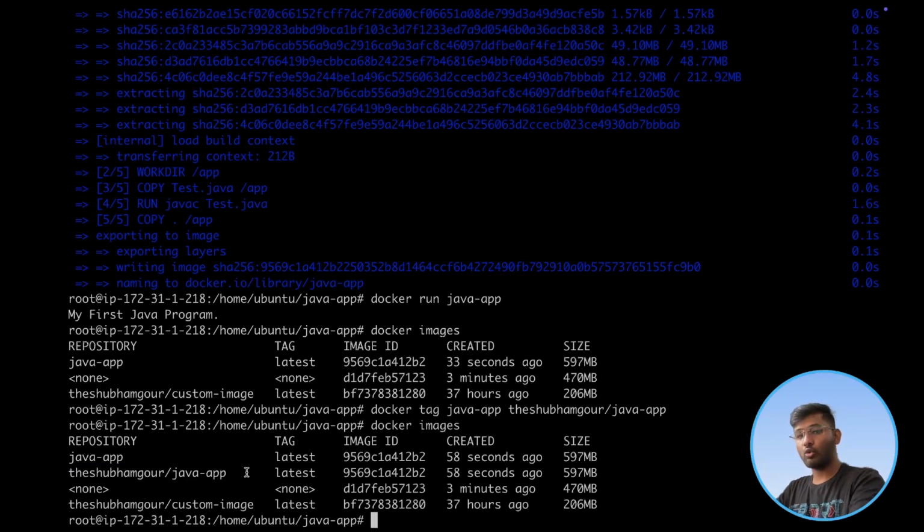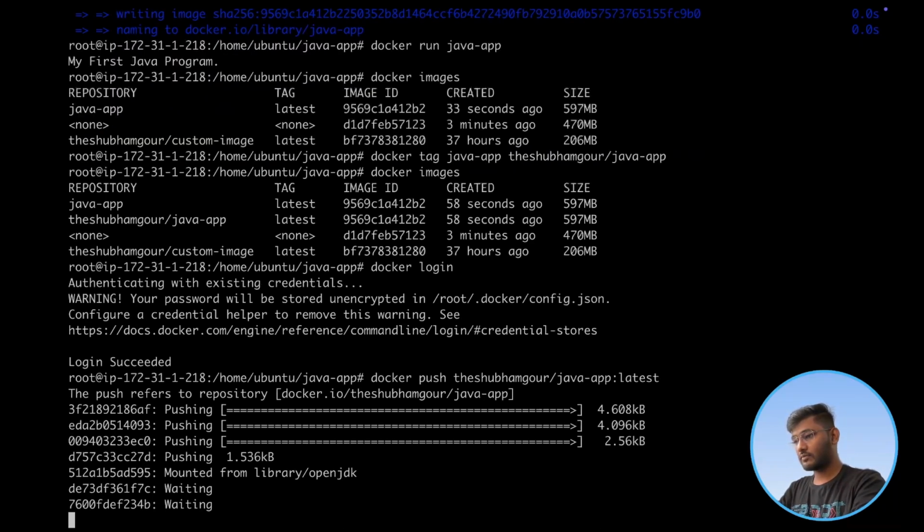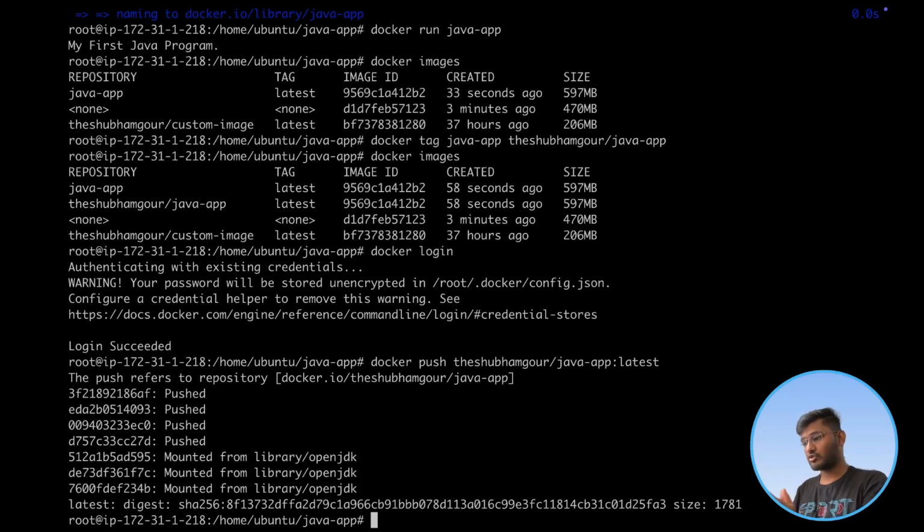Now let me check whether I am still able to log in. Docker login, whether my session is still active. So my session is still active, we did a login previously. Now I'll just do a docker push, app latest. Okay, so whatever was created in our local is now pushed into Docker Hub.